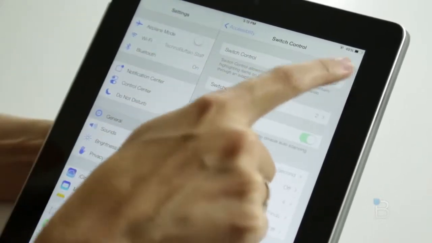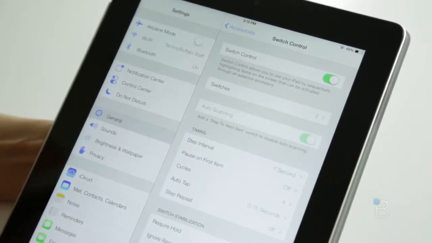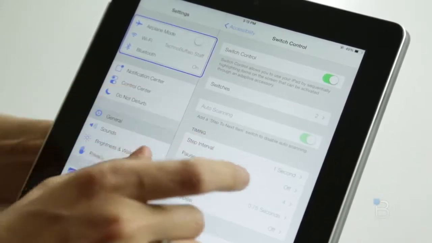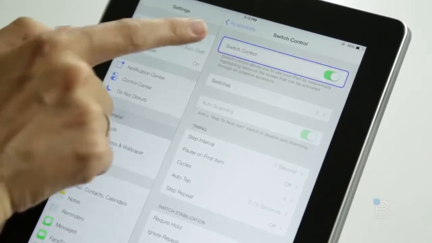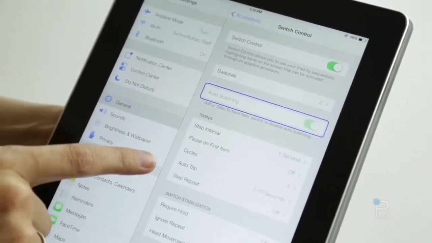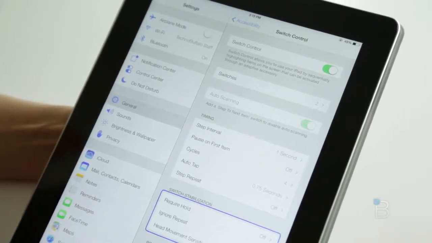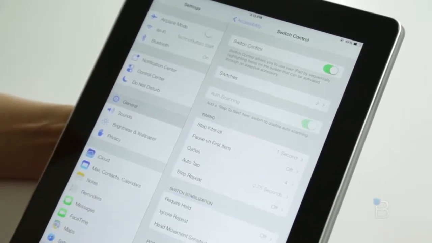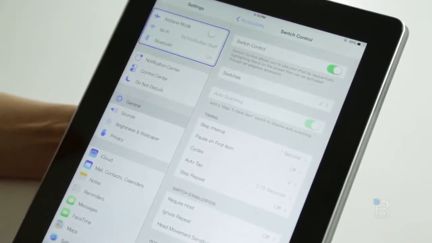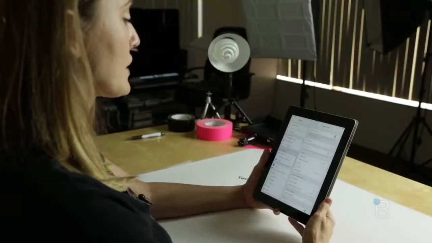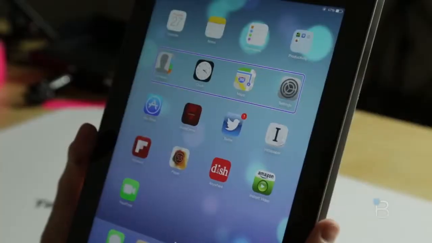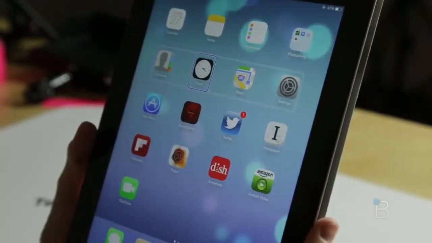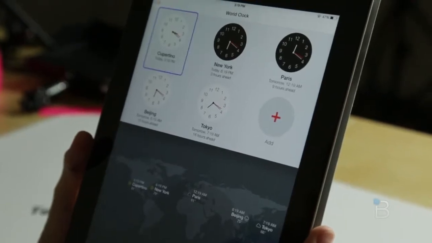So once we do that, we can switch on switch control. And usually it will give you a pop-up menu the very first time you activate it, but we've already done that. So now you can see that it will start toggling through. And if we wanted to choose something, we would be able to do a turn of our head, which if we want to go home, we would go to the left. And then if we wanted to choose a group of apps, we would go to the right. So let's say we wanted to go into our clock.